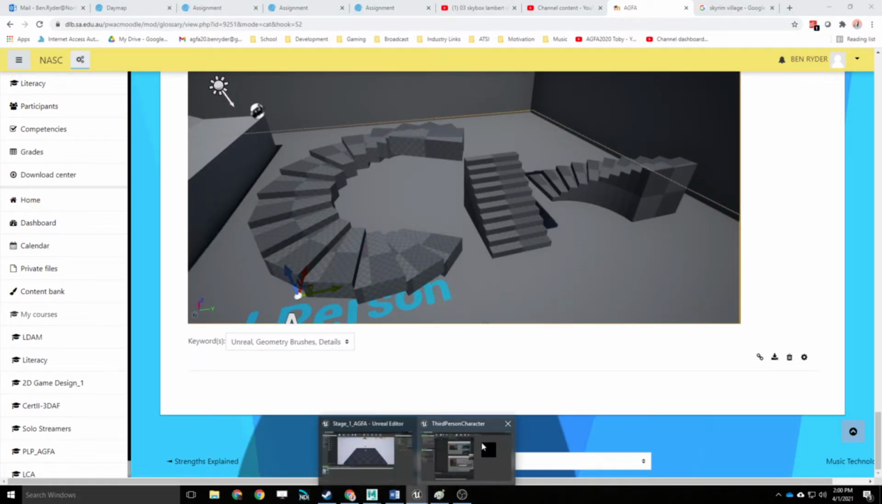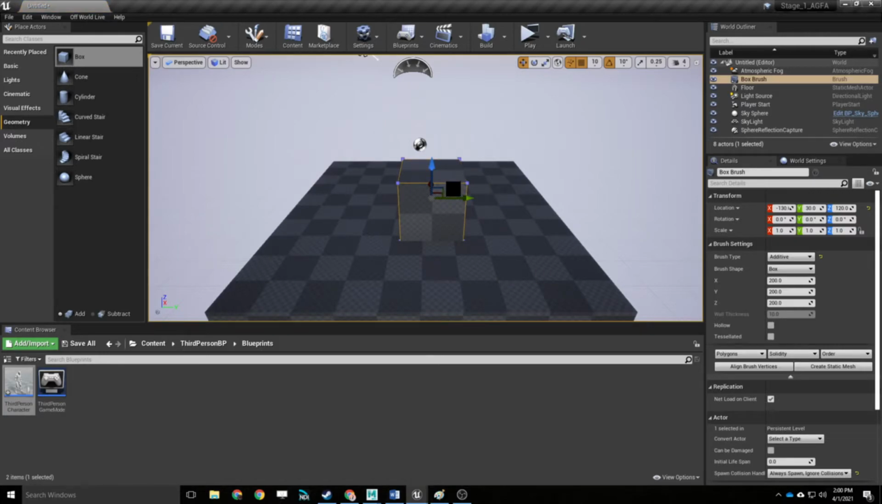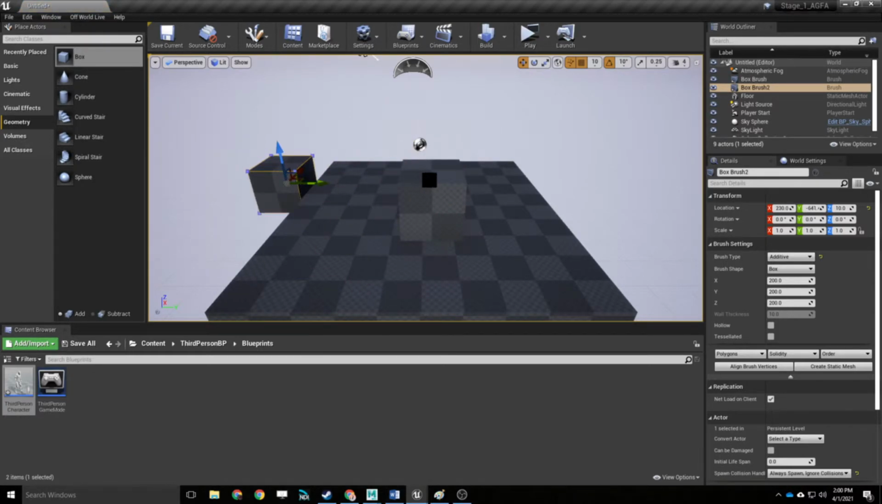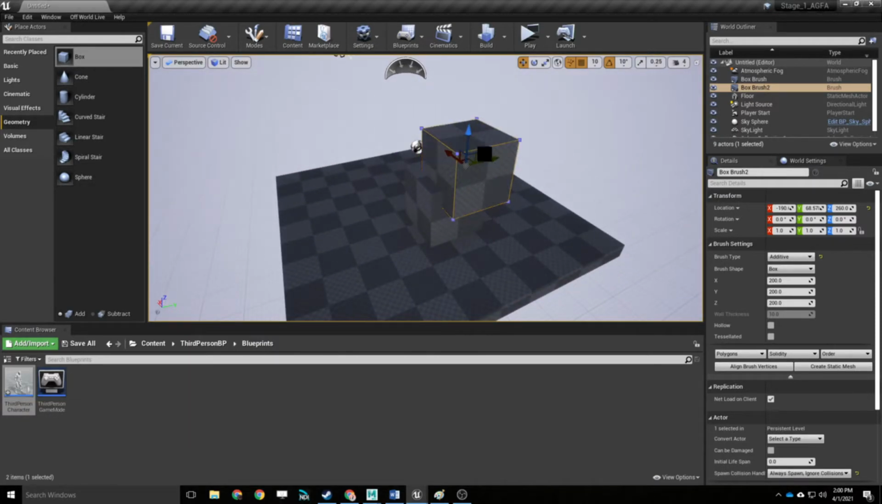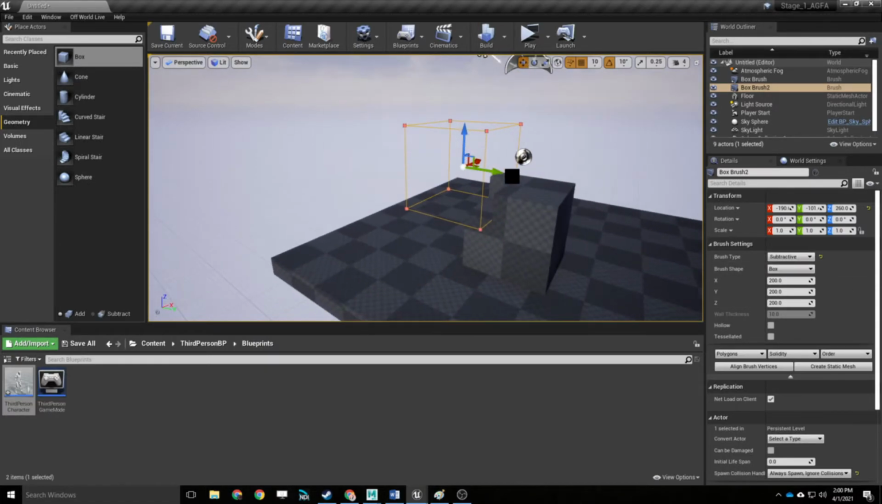But just to give you a basic rundown, we have two different types of brushes. When we bring in this box here and we see it solid, that is an additive brush. So we can see down here you've got add and subtract, and here in the details we've got add and subtract. Basically, we have to create a solid brush first, that's the additive brush, and then we bring in another brush that sits on top of it, and when we change it to subtractive, we'll cut into that brush.